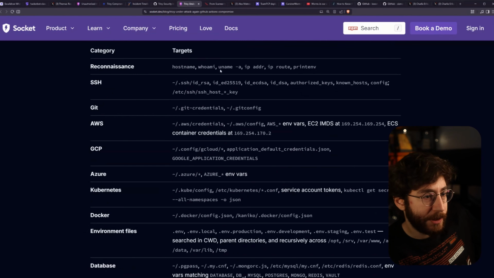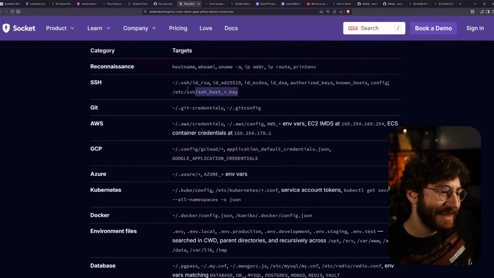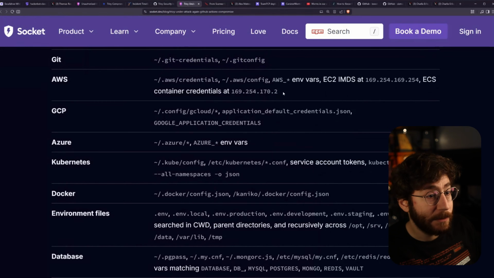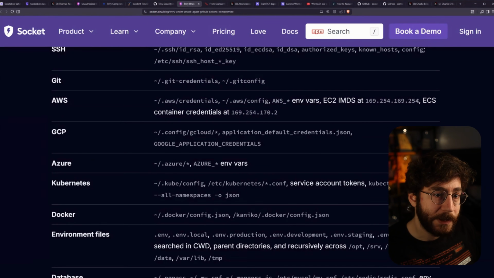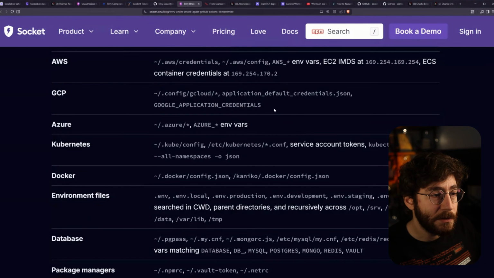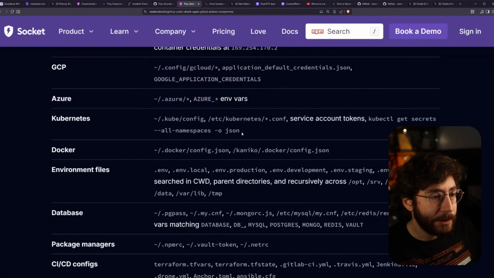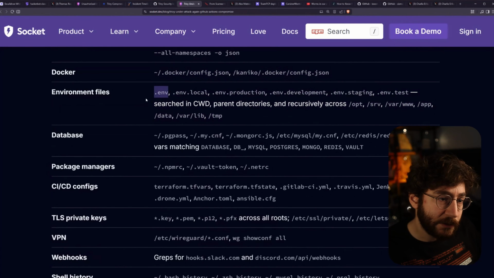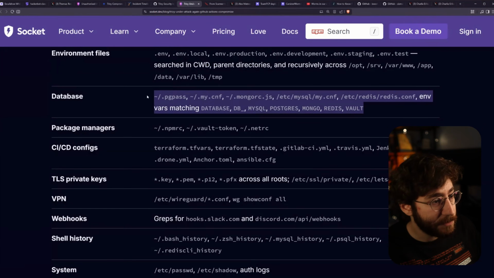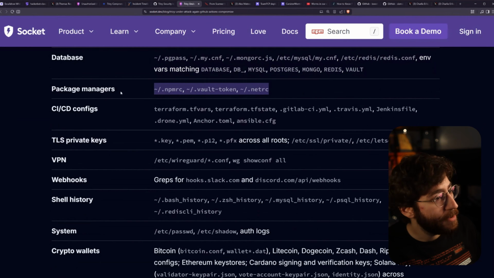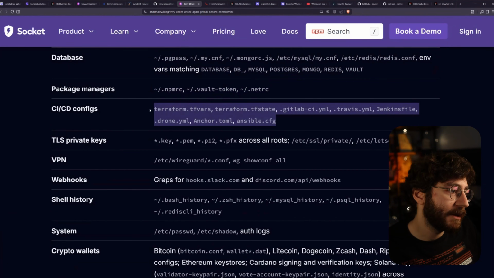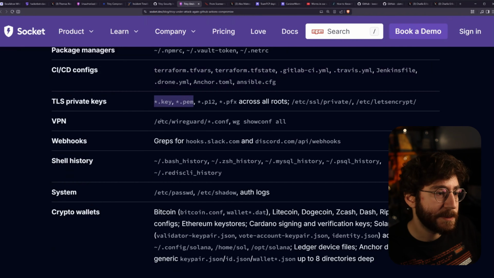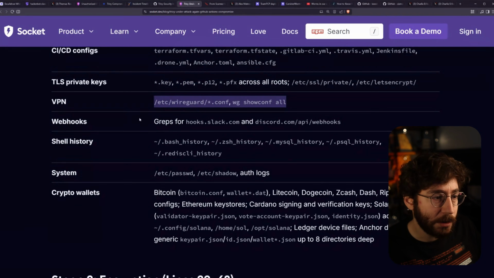First, it checks where it's running. Then it looks for SSH keys in common areas, Git tokens, and AWS credentials as well. It looks like it pings the metadata service as well. GCP tokens, Azure, Kubernetes tokens, Docker secrets, environment files, so .env can contain some tokens as well, database credentials, package manager secrets, common config files for CI/CD, .key and .pem for TLS private keys, WireGuard config as well.